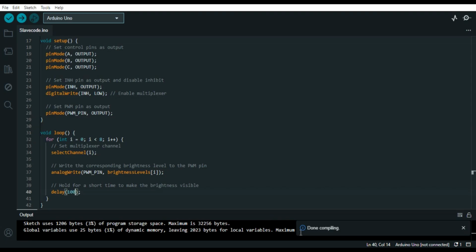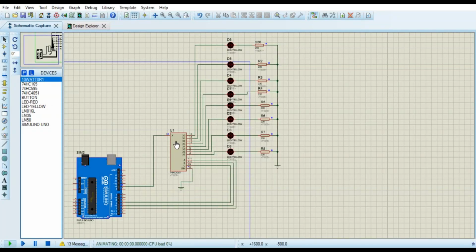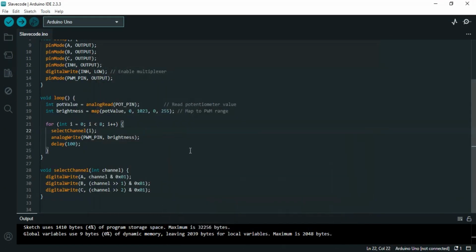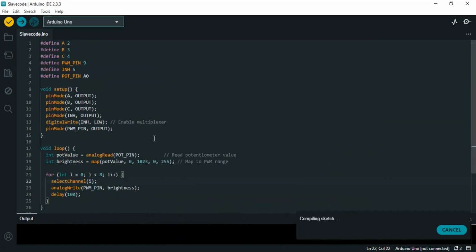The first project is an LED brightness controller that uses a multiplexer to adjust the brightness of 8 LEDs via pulse width modulation, PWM. The Arduino selects each LED channel through 3 control pins, applying predefined brightness levels from an array. In the loop, it iterates through these levels, creating a dynamic lighting effect by adjusting the brightness of each LED in sequence.